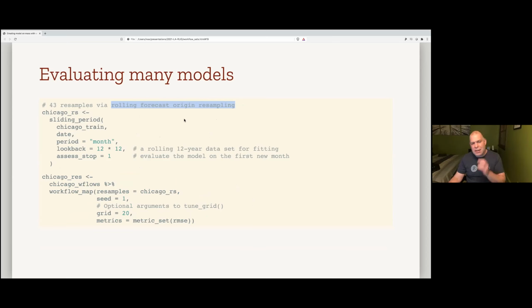And I think there's like 16 years of data in here. What this specification does is it says, running the sliding period function, take this data set and base the periods on the date column. And I want to do things by month. So by saying look back equal 12 times 12, there's 12 months in a year, of course, what this will do is take 12 years worth of months, and that will be the first model fitting data set.